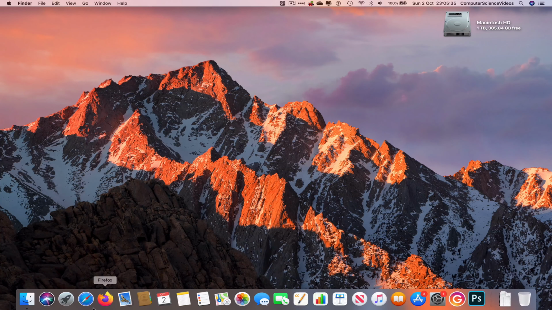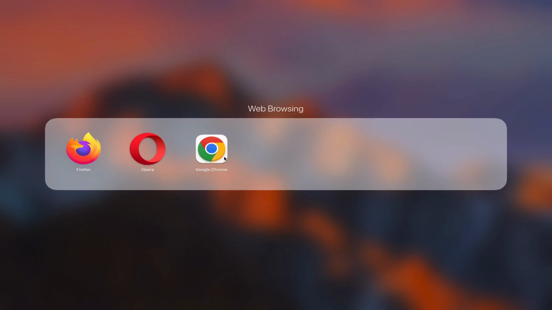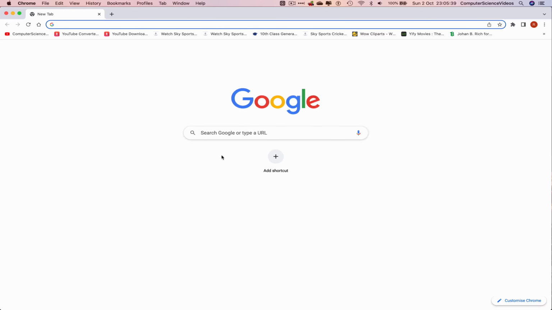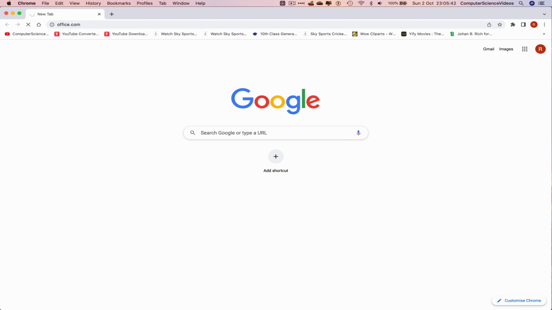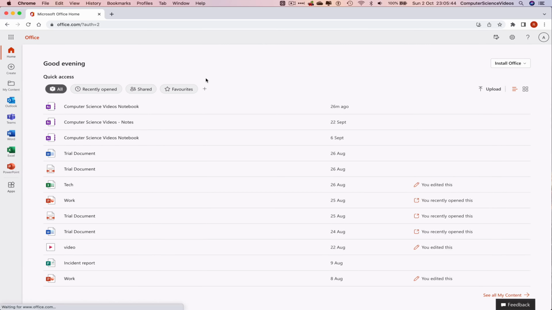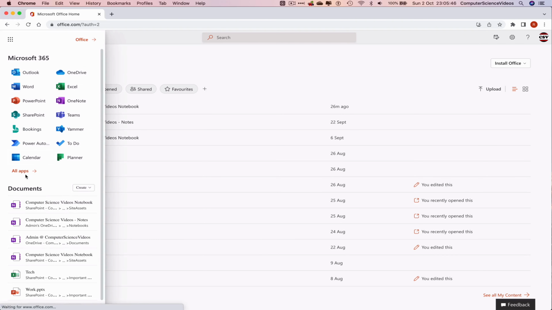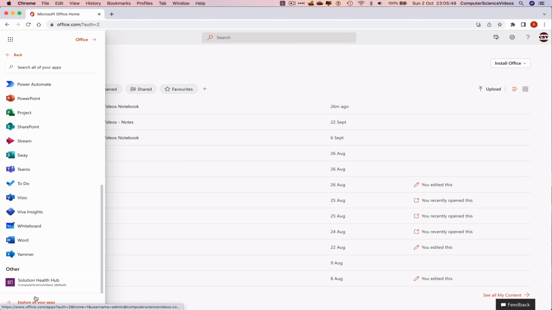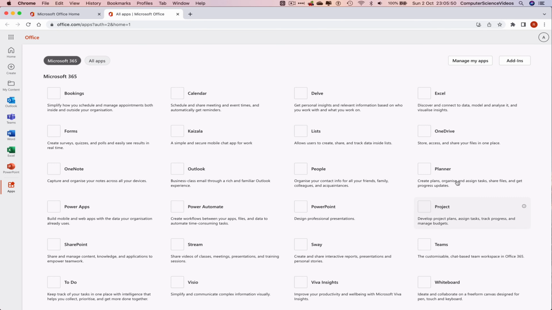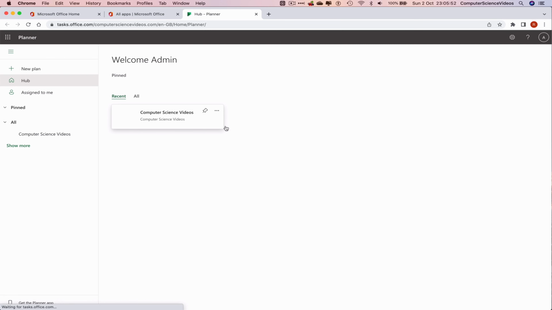Let's now go down to the dock. Go to Launchpad, go to the web browser, which is Google Chrome in this case. Now go to office.com. Make sure you are signed into the account. Go to the left-hand side navigation menu, click on applications, go to all applications. Now scroll to the bottom to explore all the applications. Now go to Planner. Let's wait for that to load. Click on Computer Science Videos.